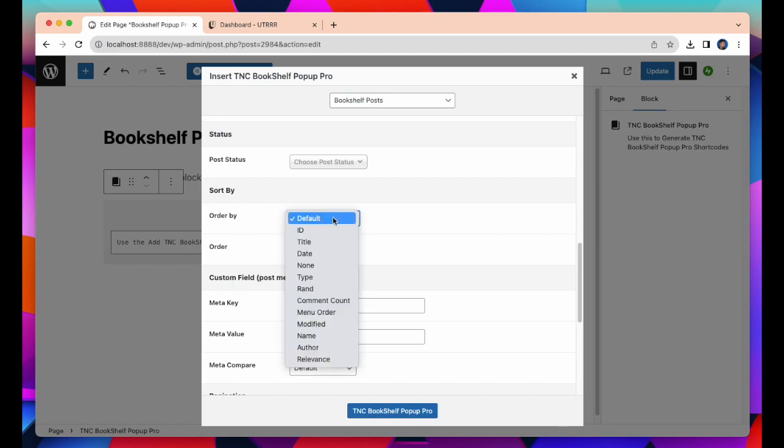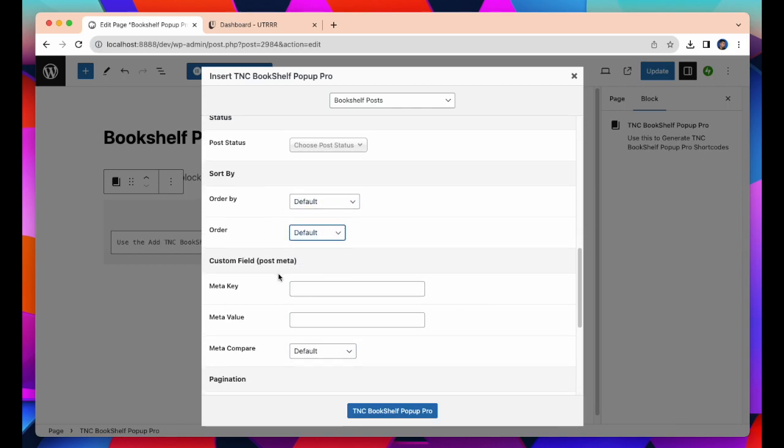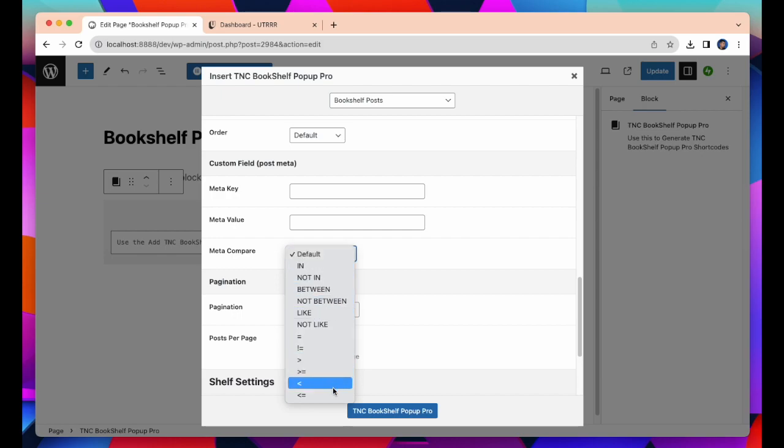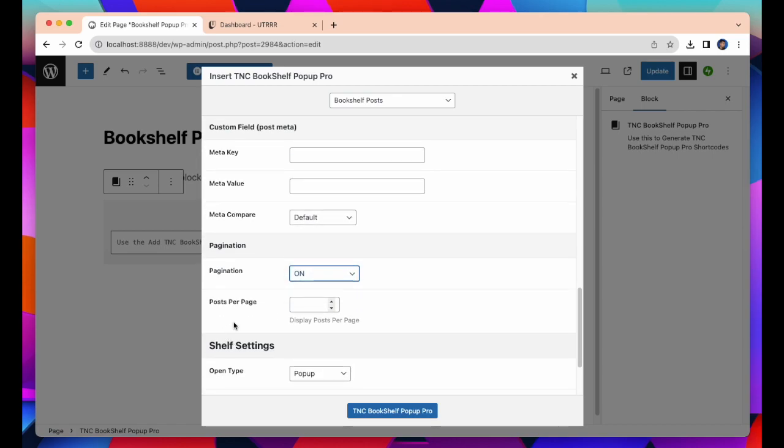After that you can sort by ID, title, date, type, rand, and many other options, and select order ascending or descending. Then you will get the custom field. In this case you can set meta key, meta value, and meta comparison. Then pagination. You can turn pagination on or off. Also you can display post per page.